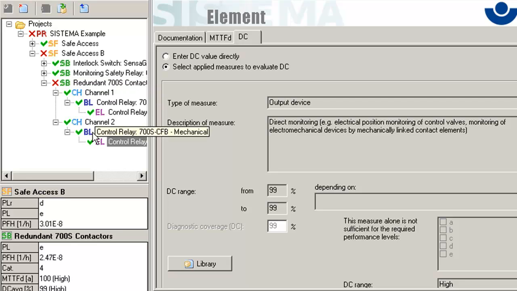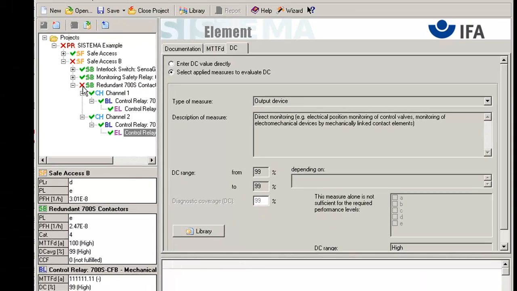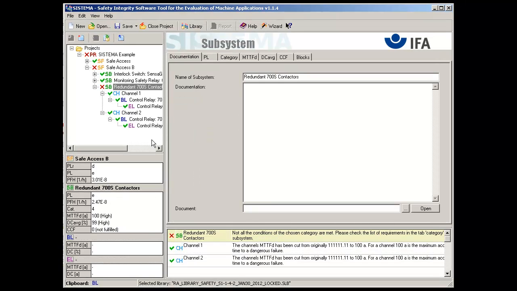Notice that we have green checks by the CH, BL, and EL for each channel, but we see a red X next to the redundant 700S contactor subsystem. When we select the subsystem, we also see a warning message in the lower right. We have to provide more information to meet the requirements.